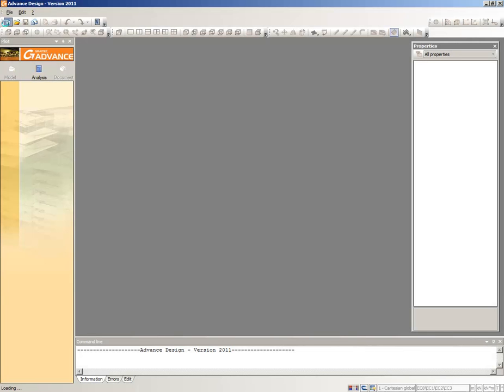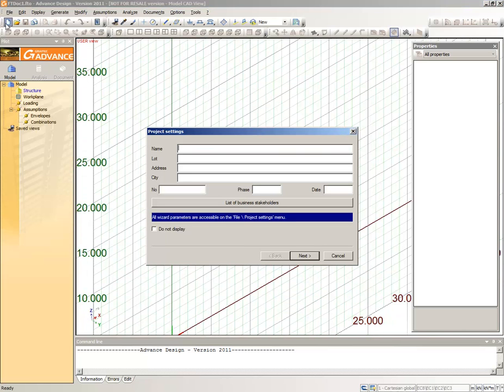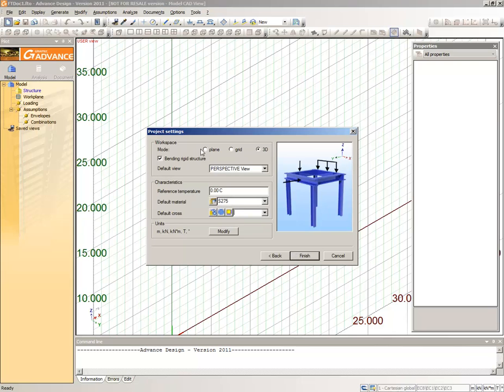When you start a new job in Advanced Design, you are first presented with the Project Settings dialog box. For this tutorial, skip the first page by clicking Next, and on the second page define your default settings for the project.